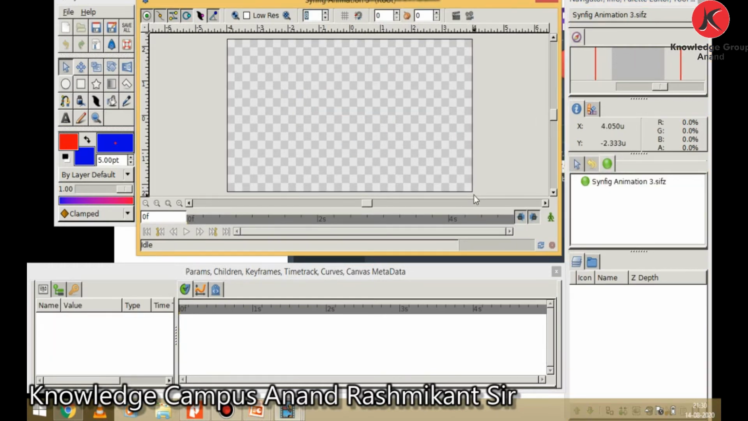Now let us see how to create a new file and set its properties. To create a new file, perform the following steps. Select toolbox and new file. Alternatively, when you start Synfig, a new file is automatically created.